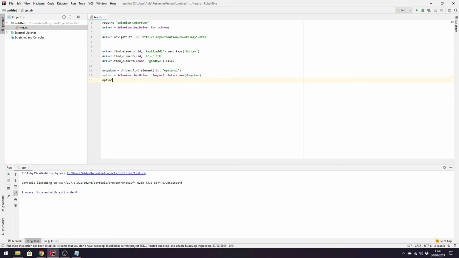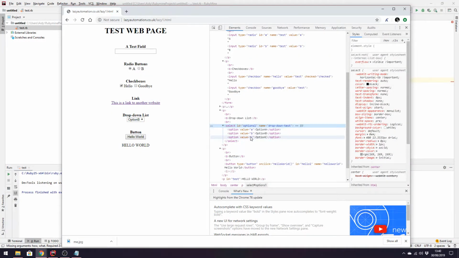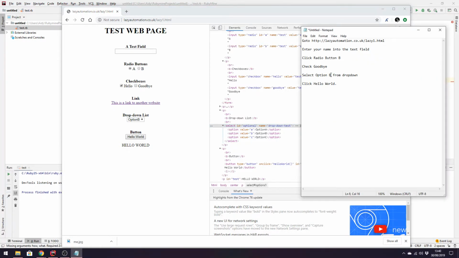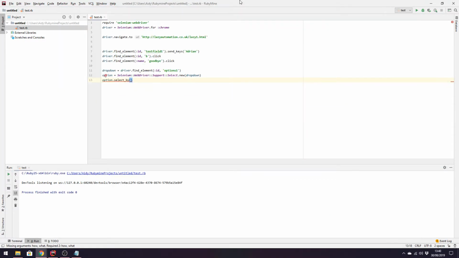and option.select_by, and we're going to select by, let me just check the options that we've got here. So what did we say we're going to click? We're going to select option B, and the value is B. So colon value, and the option is B. And we are now, what's the last thing that we had to do?